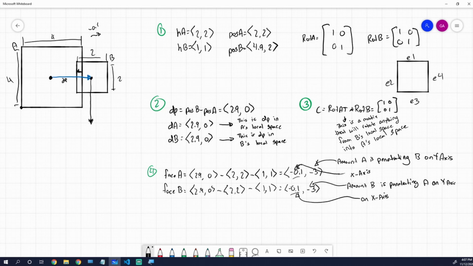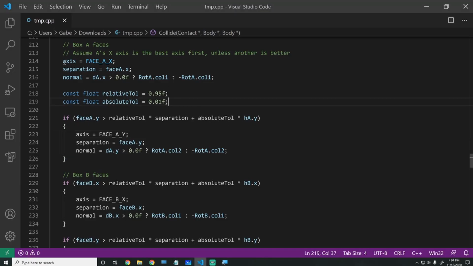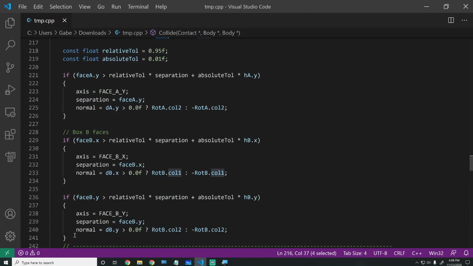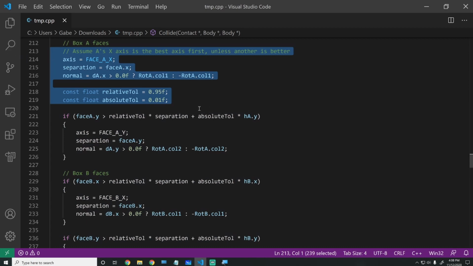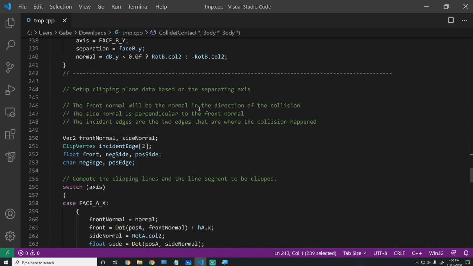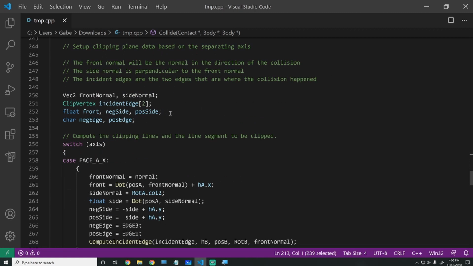If we look at the code, what would have ended up happening is we would have remained with this axis as face A's x, separation would be negative 0.1, and then the normal would be positive rotation A dot column 1 because it's pointing in the right direction. All these if statements would basically be skipped because this is the best axis of separation, or best axis of penetration, I should say. So if we scroll down, let's write down all that information because we're about to step into another pretty big portion of code.